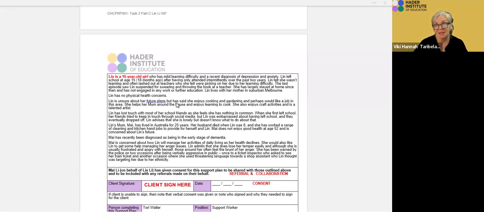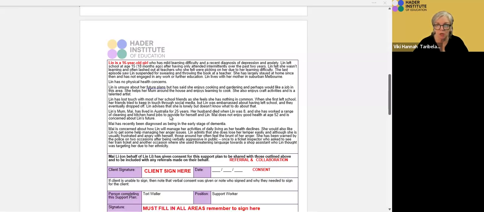So we need to be able to connect and engage and establish that trust so that we can do our meaningful work together. She's largely stayed at home and has not engaged in any work or further education. She lives with her mother in suburban Melbourne. So we've got a bit of a picture. Lynn has no physical health concerns. So some learning needs, some frustration, the mainstream system hasn't been a good fit in the past, lives with her mother, and this is actually impacting her because she's disengaged from her peers and the school she attended wasn't meeting her needs.